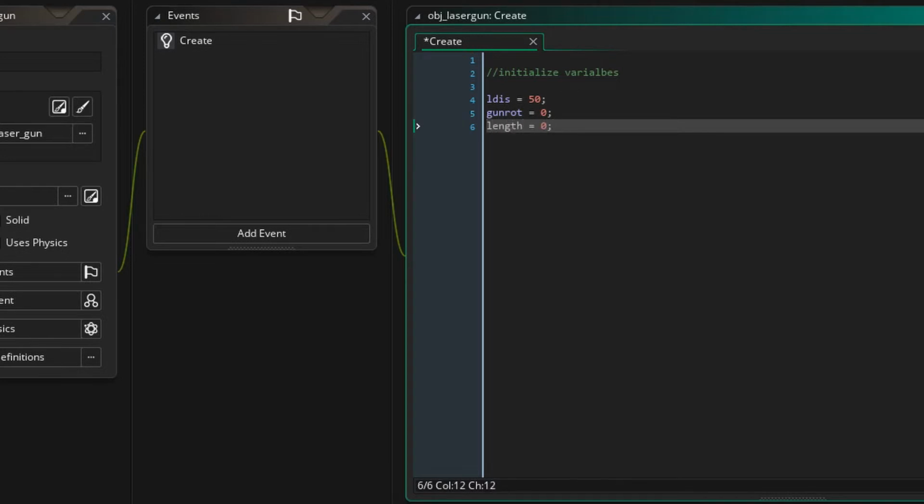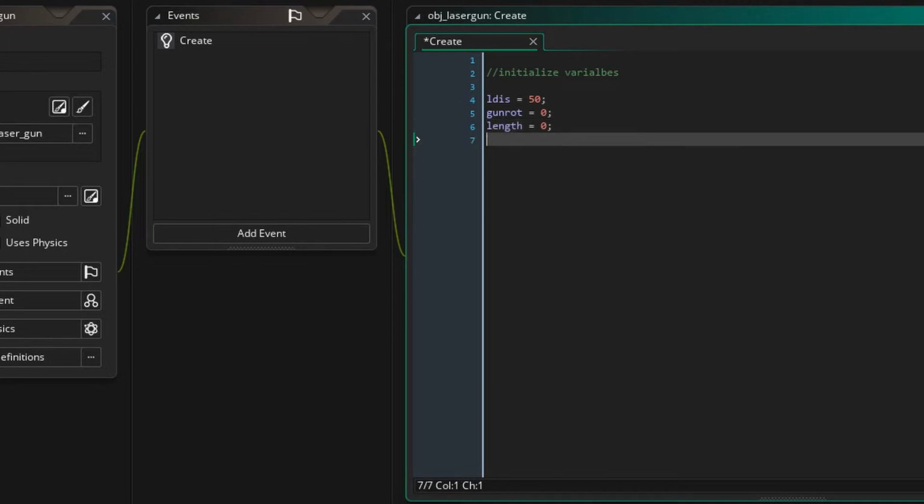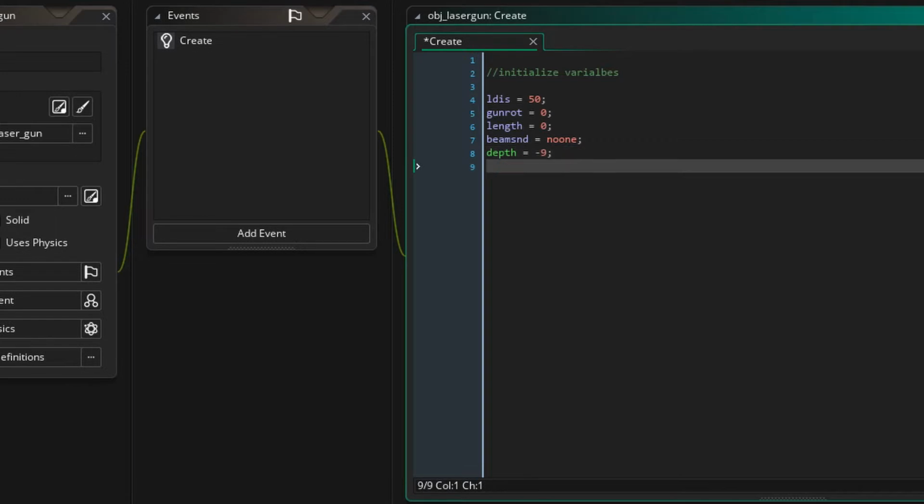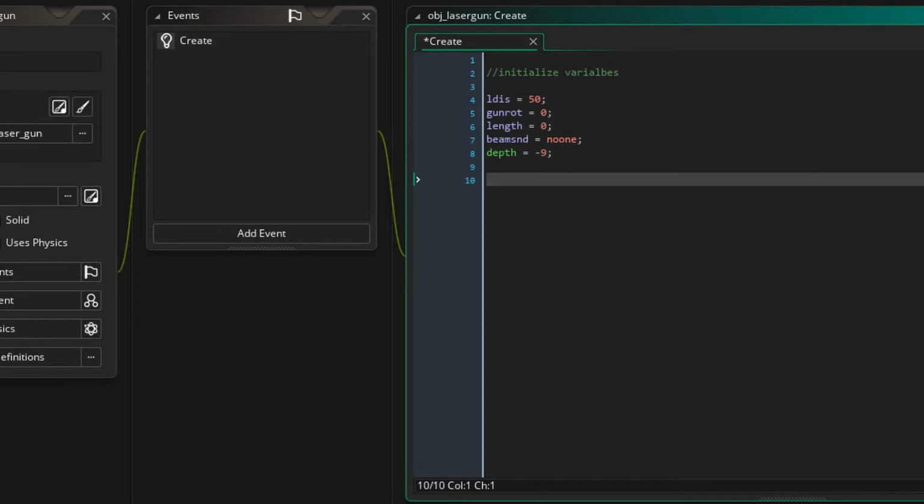This is going to be the length of our laser beam. Beam_sound equals noone. If you want to add a sound, I'll show you how to do that. And I'm going to set the depth to -9. Okay, so now we have that initialized.